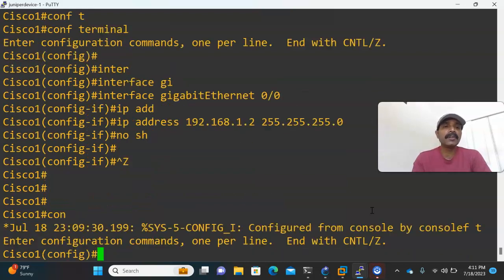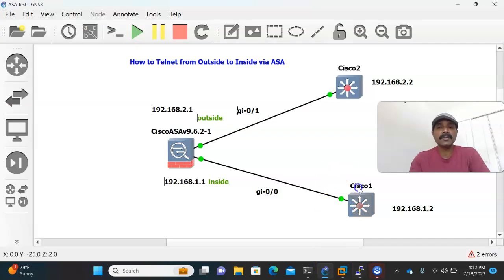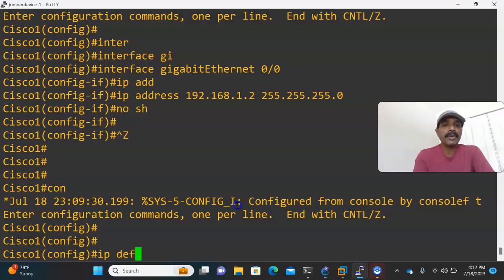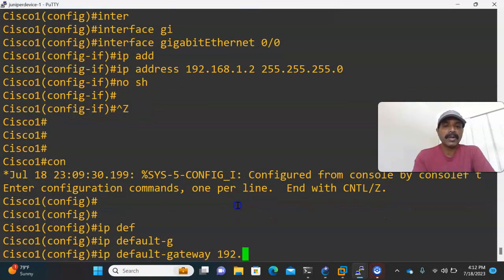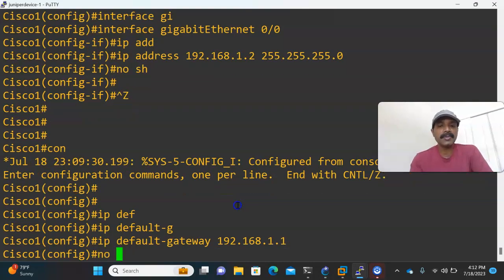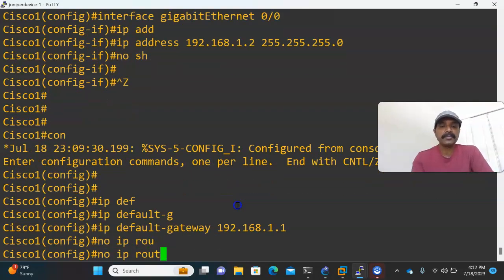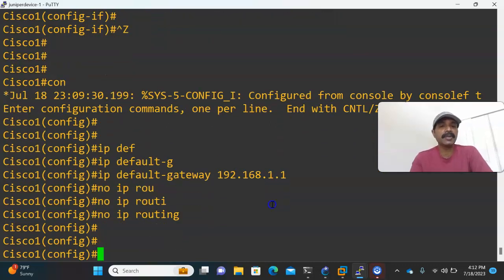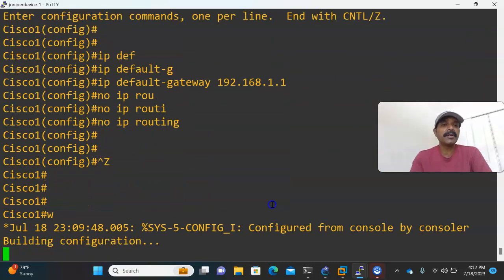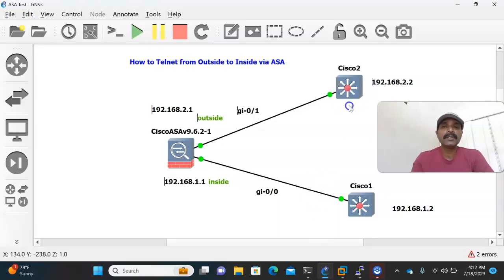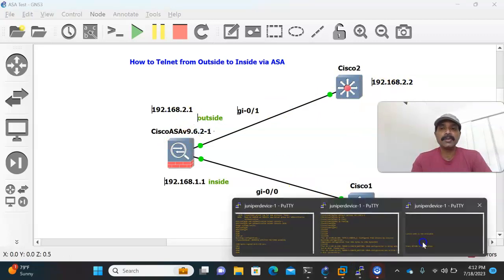Then I'm going to configure the default gateway. The gateway will be this particular host 1.1. So ip default-gateway 192.168.1.1. Then let us disable the routing also. So I have already set the gateway and disabled the routing. Now let us save the configuration. And now let us go to Cisco 2. The IP is 2.2 and the gateway will be 2.1, the outside interface. Go to Cisco 2.